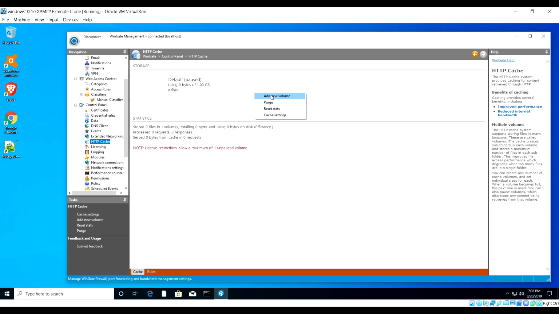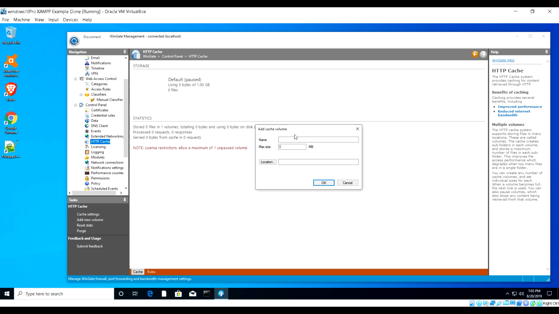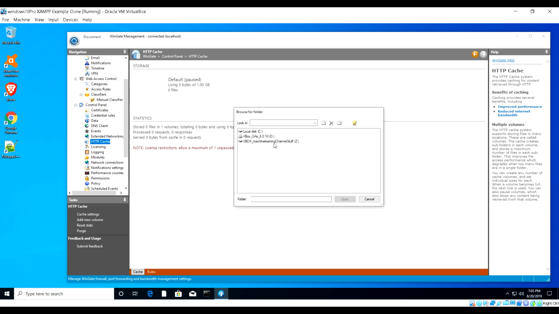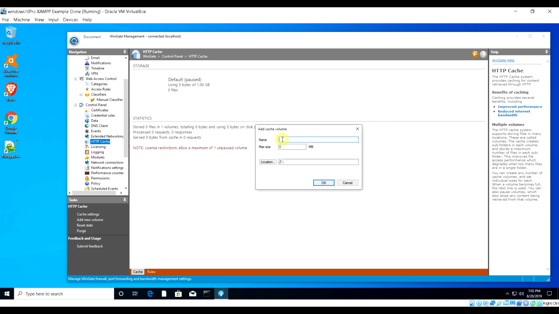What we're going to do is add another volume, but a higher volume, and put it into our virtual drive there, and we're going to call it my virtual proxy. And in here we're going to allow it to have 40 gigs. It could be 40 gigs.